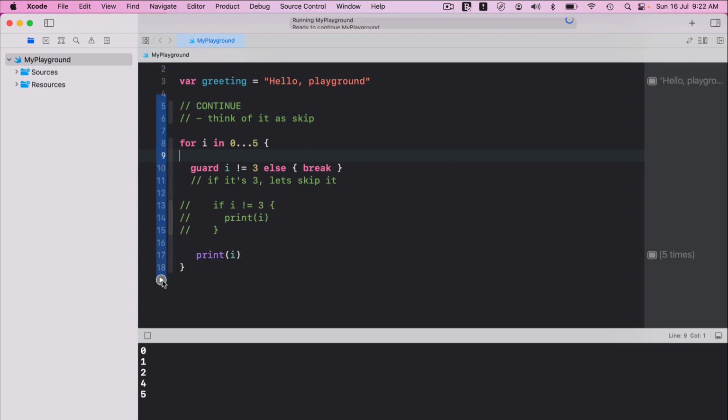Okay, so let me just hit the play button and let's have a look. Alright, so as I mentioned, we are getting 0, 1, 2 because when it hits 3, it breaks out of the for loop, and that's the difference between a break and a continue.